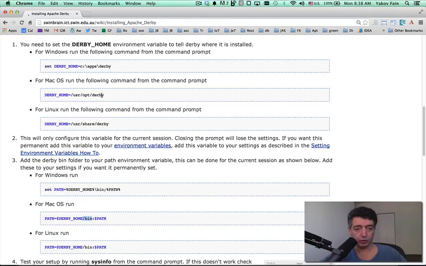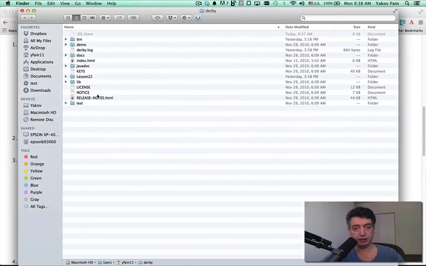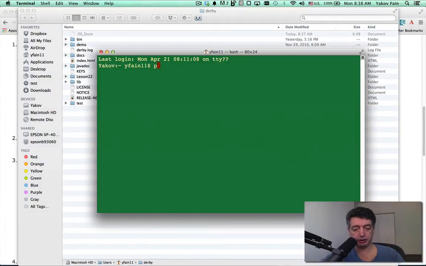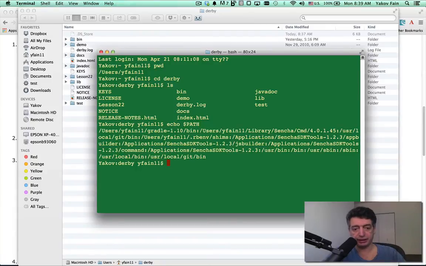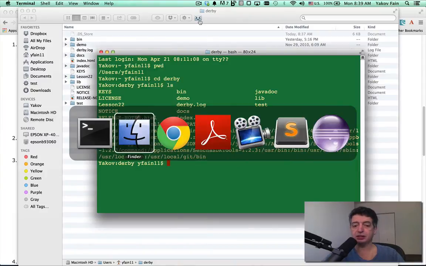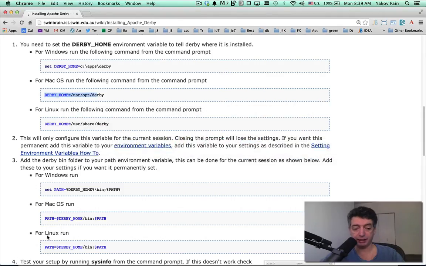I'm running on Mac OS, so I will be using this syntax. Derby home is equal to wherever I am. And where I am here is Users, Wi-Fi, in Derby. So let's go to this terminal window. I'm in here. Let me change it to Derby. This is what I got there, right? Let's see, do I have Derby in my path already? In my path variable. This is the syntax for macOS and for Windows as well. No, I don't. I don't have it here. So I need to add it to the path variable.